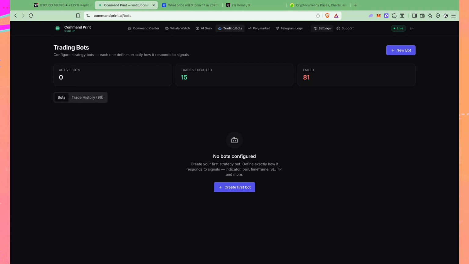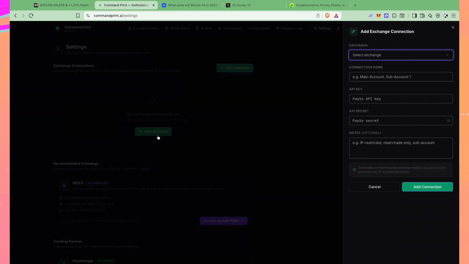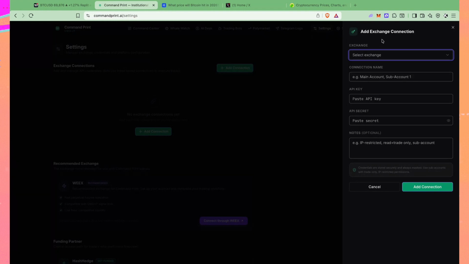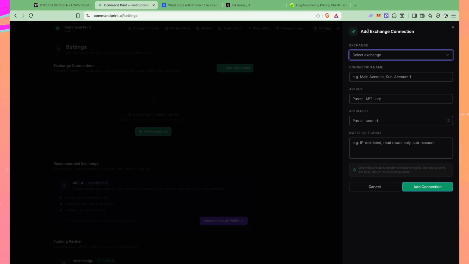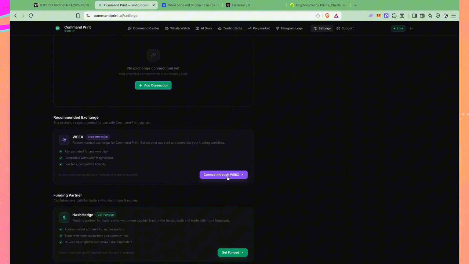But it's also very important to notice here that if you want to automate your trades, you have to make sure that you go to settings and add an exchange. So you have different kinds of exchanges you can choose from here that you trade on. If you have an account, you can just go on and get your API keys and add your API keys here. If you don't have a crypto trading account, then you can simply just connect through Wix. You sign up on Wix. It works perfectly well. You can use BitGet. You can use Binance and so on.